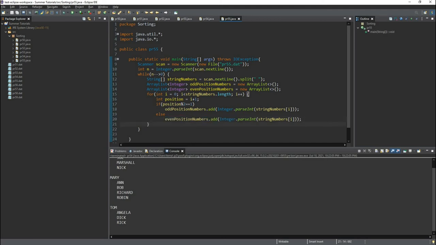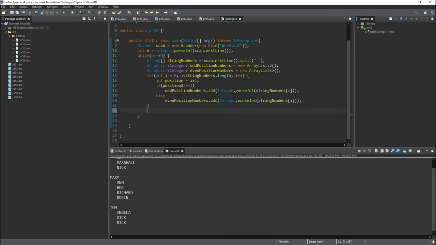All right. So now what we want to do is sort the odd position numbers in ascending order and the even position numbers in descending order. So let's do that. Collections.sort odd position numbers. We don't have to specify a comparator here, because it sorts in natural order, which is ascending order, for the odd position numbers. But for the even position numbers, we want to do the same thing, but in reverse order. And there's a nice little shortcut for that.